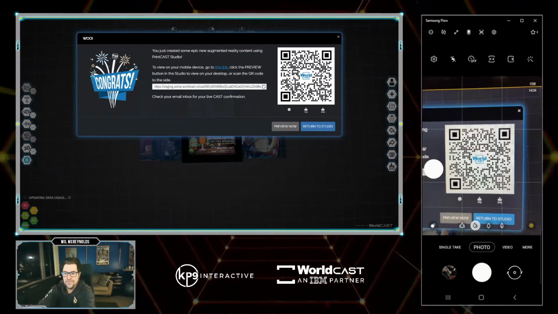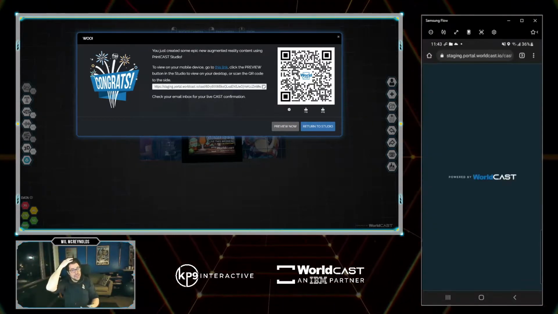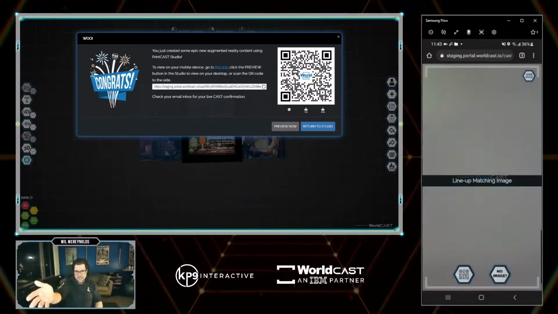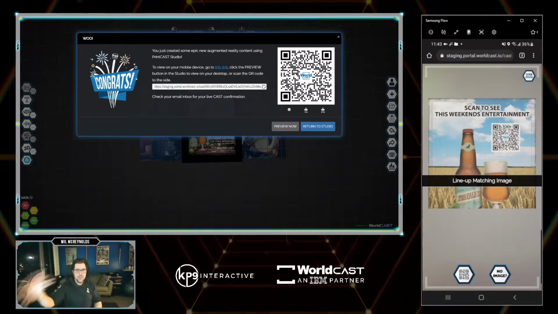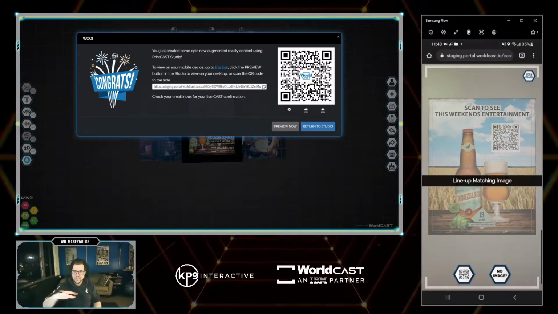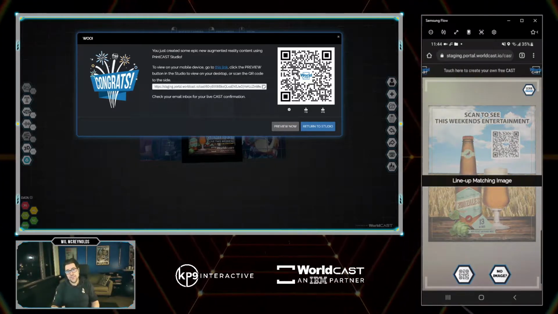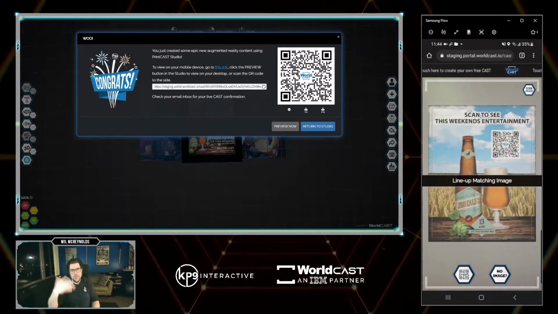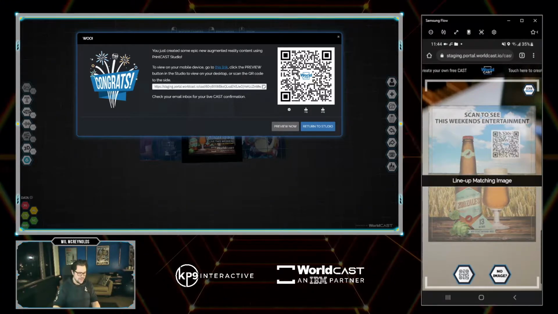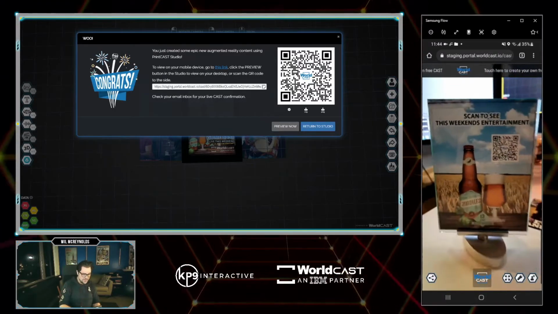Let's just bring this up. So if you delete a cast, it's gone, right? But if you design a cast with this QR code, you can constantly change the content out on that cast, and that QR code will stay the same. So you can change this content as many times as you want, or change the marker out. So you can have one cast be the same on that one QR code and constantly update it if you want to. So let's just aim at this print.